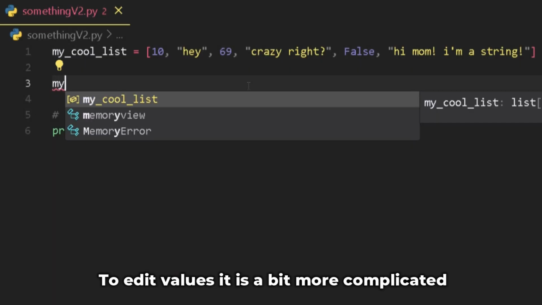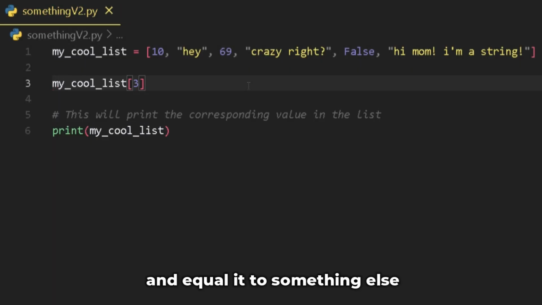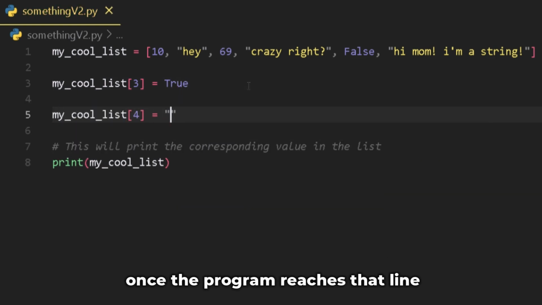To edit values is a bit more complicated. Get the index that you want and equal it to something else. Then it will be changed once the program reaches that line.